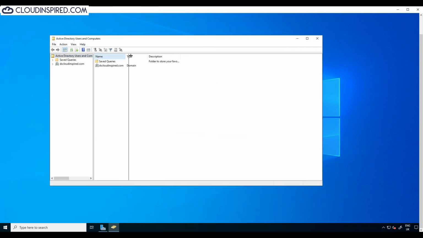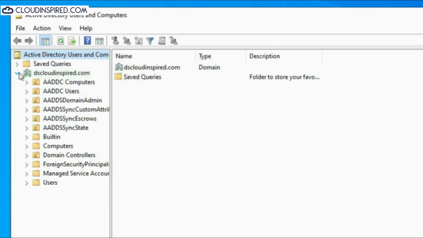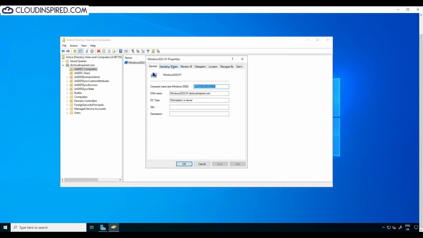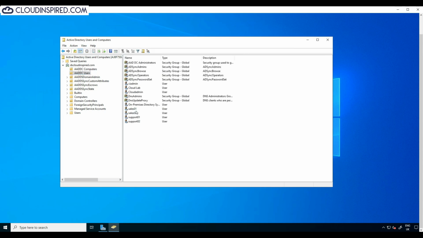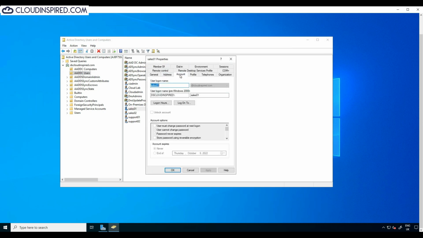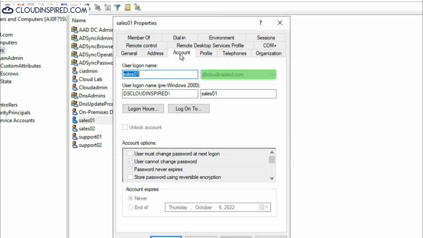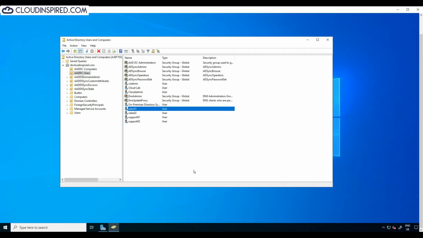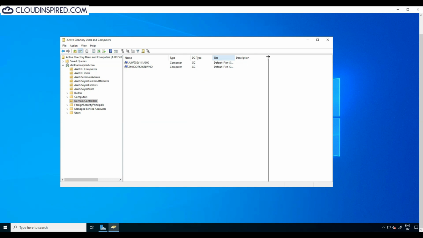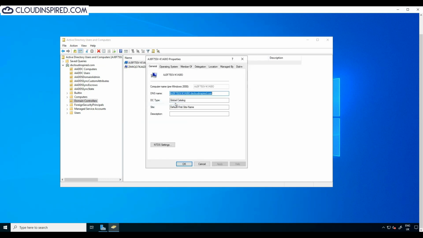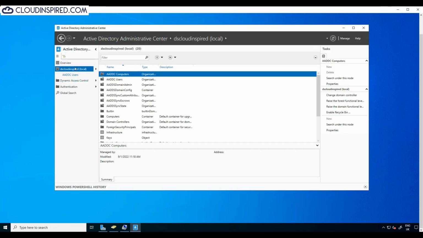We can see our managed domain unique namespace is dscloudinspired.com. We can see we have the AADDC Computers OU with our Windows 2022 server joined to the domain. We can also see the users and groups available and the one-way sync that has occurred from Azure AD. As stated before, the AADDS domain in this case is dscloudinspired.com, and the on-premise sync domain is cloudinspired.com, and they are completely separate. There is no link between them. We can see the AADDS managed domain controllers that are patched and managed as a service by Microsoft. We can also view the same views in Active Directory Administration Center.